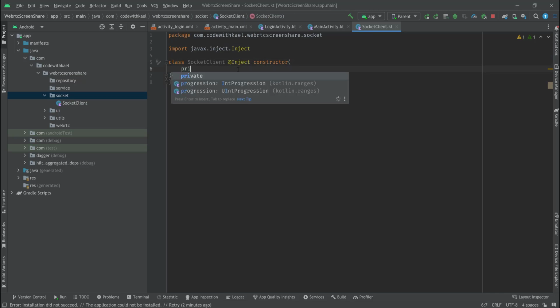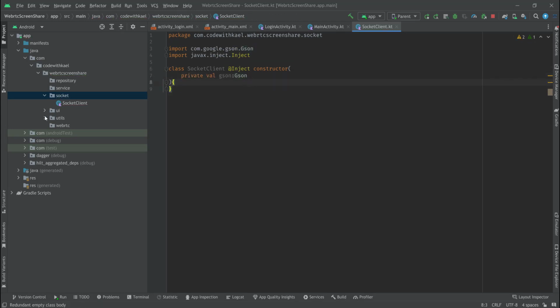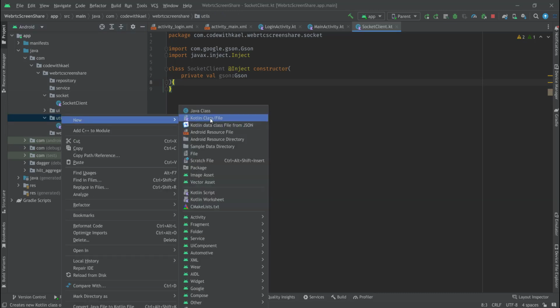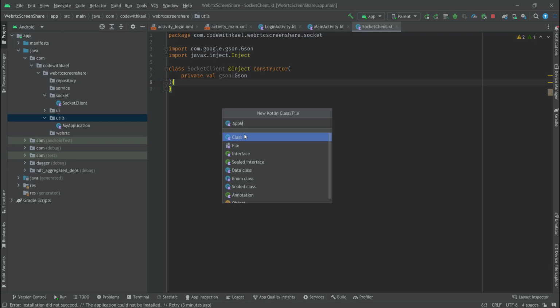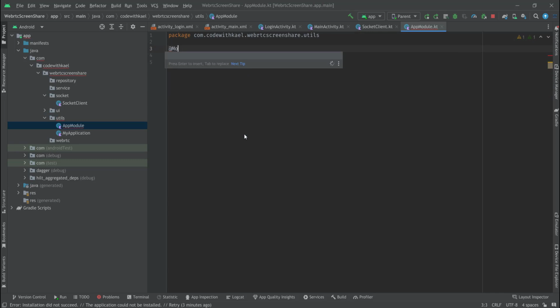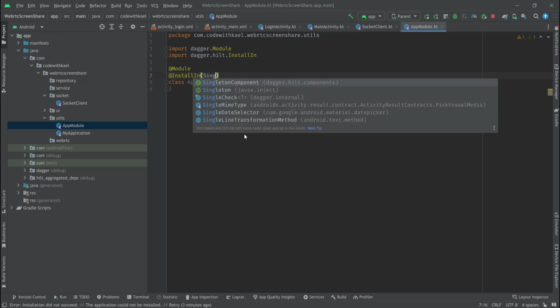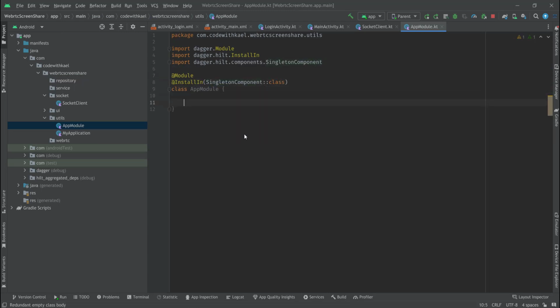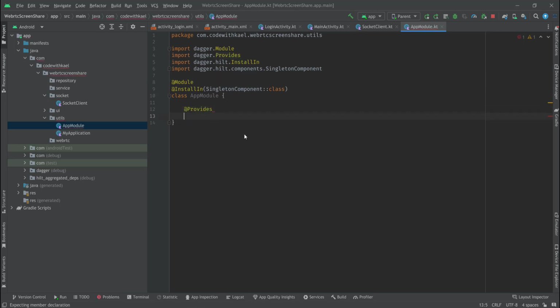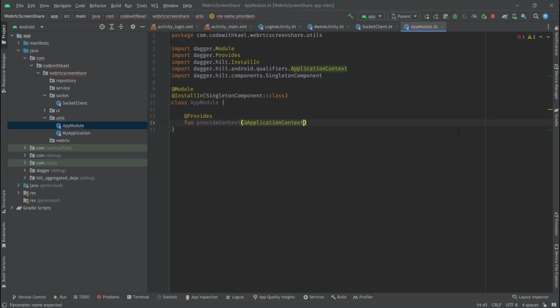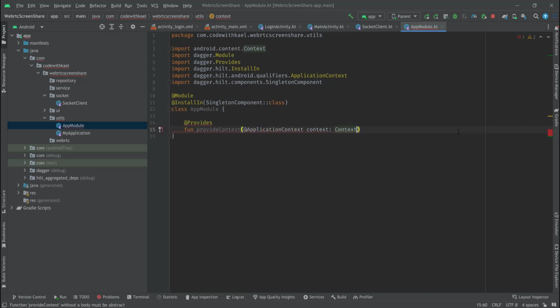But here I'm going to need my JSON object, but I haven't created the model to provide my JSON object. To do that, I'll create a new class inside my utils package called app module and annotate it as module, and it's going to be installed inside singleton components as class. And we will have a function to provide our context, and the value is going to be context of type context, and it's going to return our context.